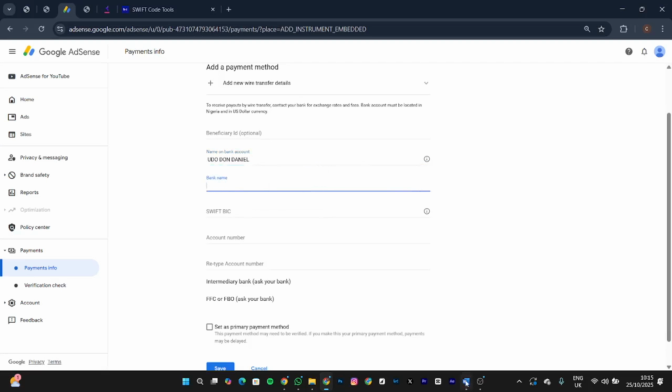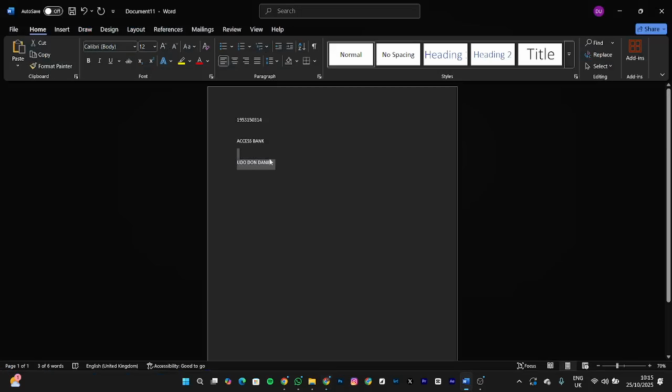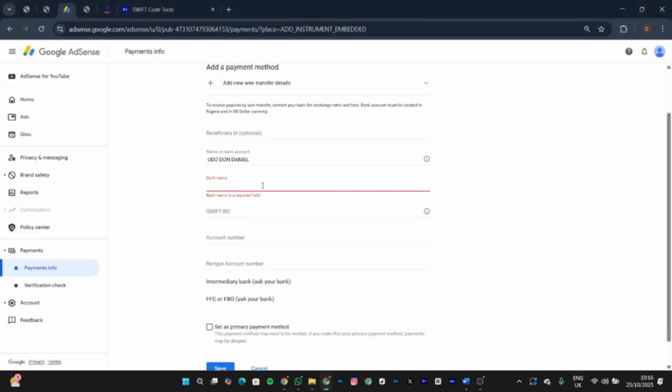The next thing to do is to click on the next steps. I'm going to go here to copy the name of my bank, Access Bank Nigeria. So this is Access Bank Nigeria. I'll just be going back to my Google Chrome to paste this here, Access Bank. Then let's type in Nigeria. So next is your Swift BIC. What is Swift BIC? It's a bank code unique to each different bank.